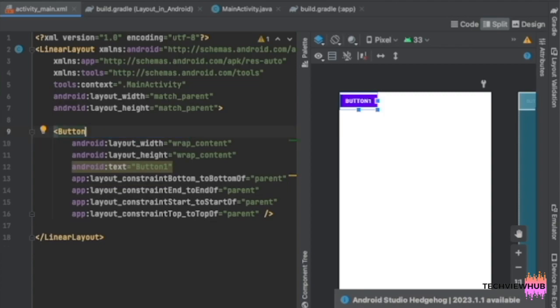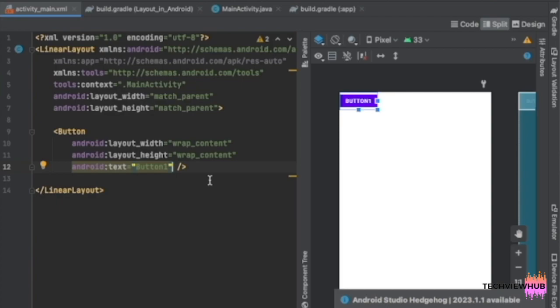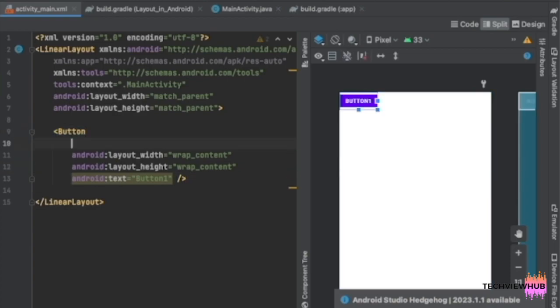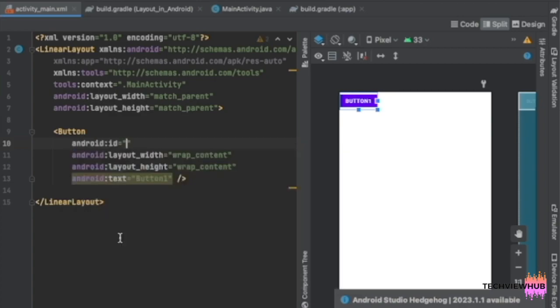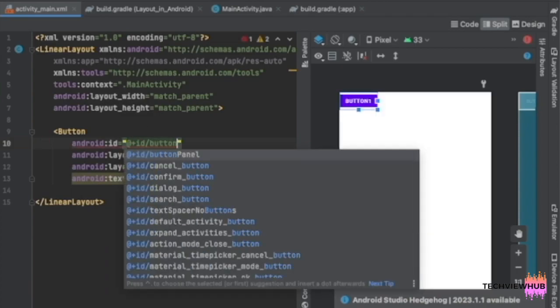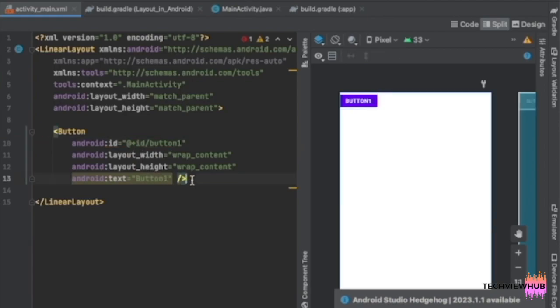Removing the ID. Remove constraint layout attributes from the button. Create another two buttons named button 2 and button 3.